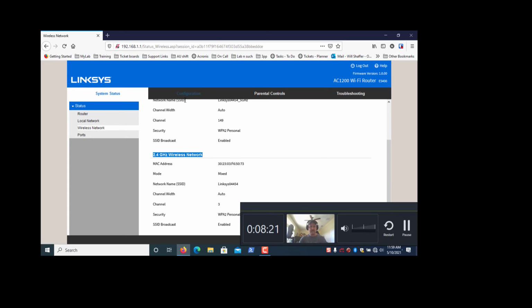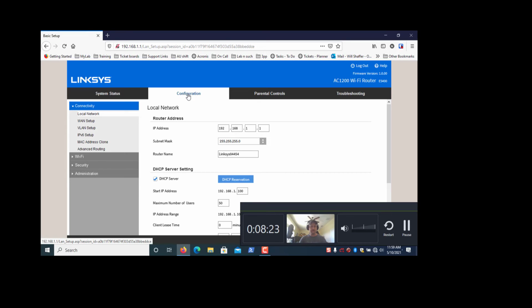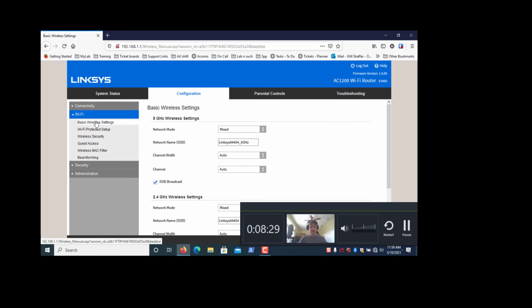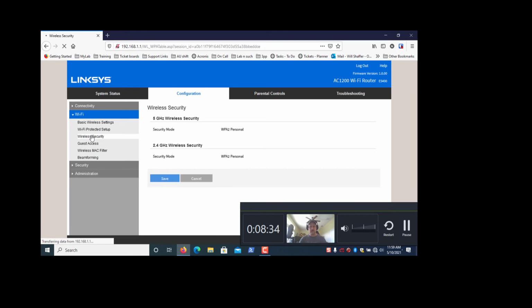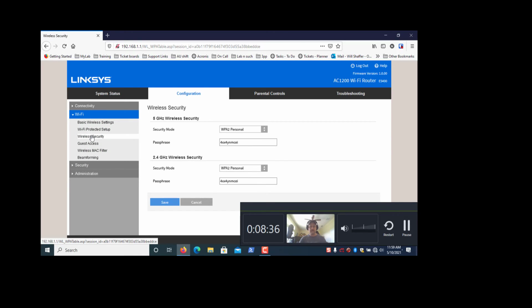All right, so it's not under status. Let's look under configuration. Wi-Fi, basic wireless setup, wireless security. Let's see what's under wireless security. Okay, here's where I can change the password. This is for the 5G band, and this is for the 2.4 gigahertz band.